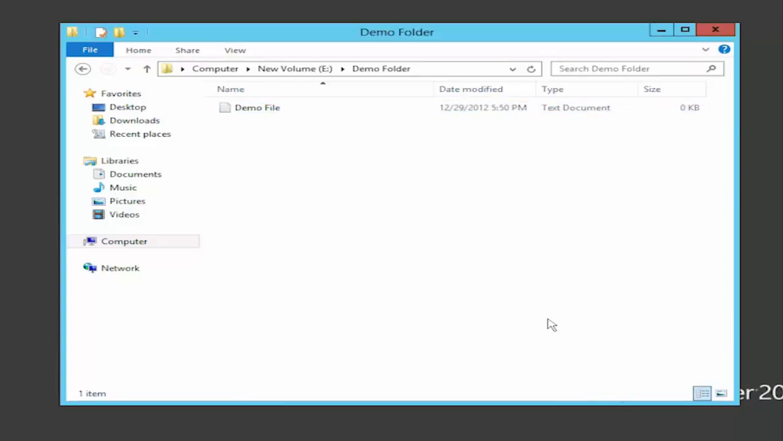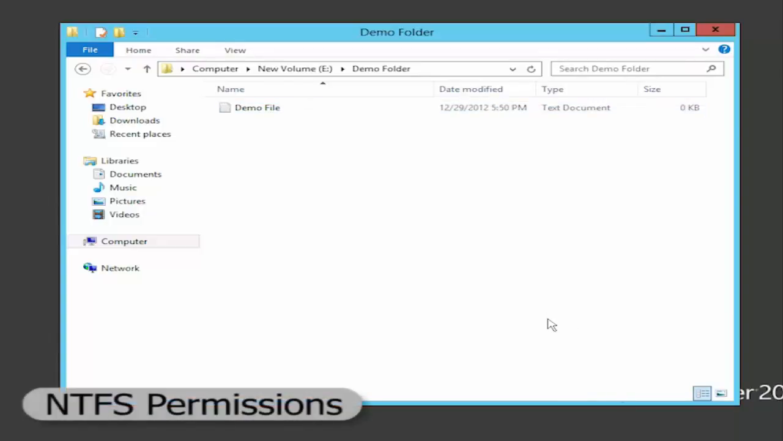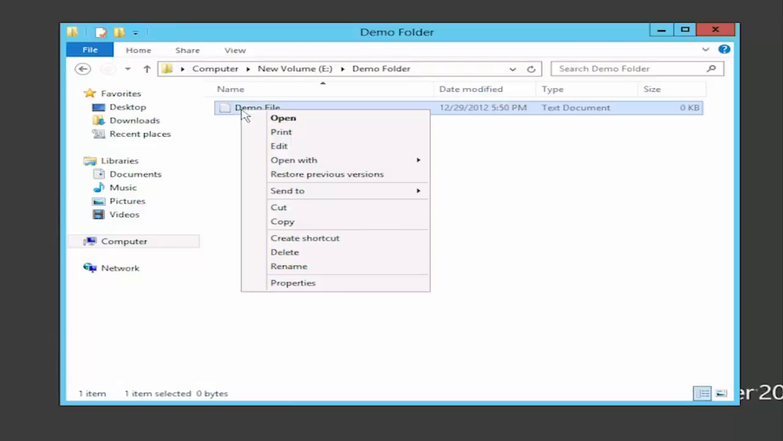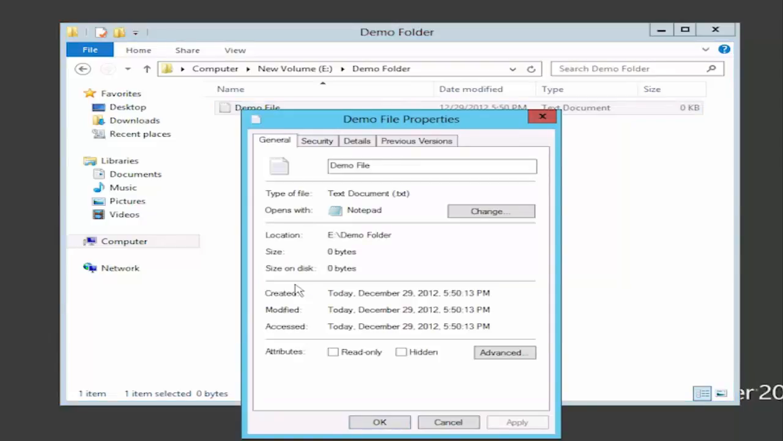Now the reason I created these is because I want to show you something called NTFS permissions. This is how we secure this stuff. This is how we take our files and folders and keep them safe. So let's start with the file here. I'm going to right-click on it and go to its properties. On the property sheet, I'm going to go to the Security tab.